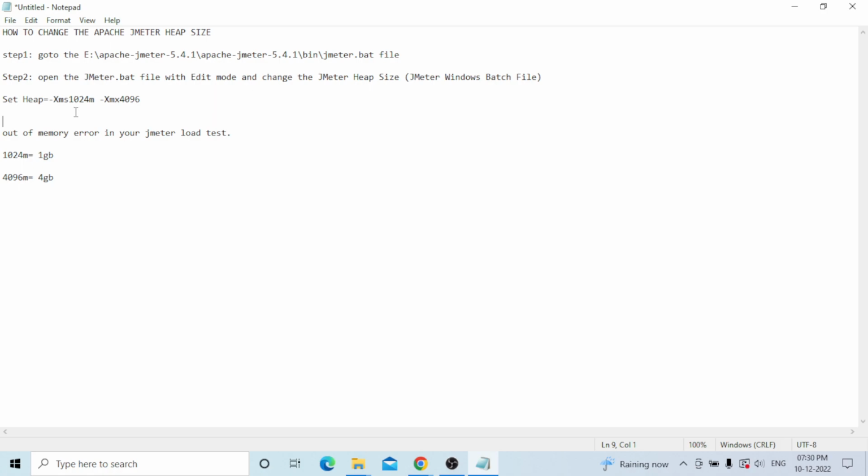For example, my system RAM capacity is around 8 GB. Now I will provide a minimum of 1 GB and a maximum of 4 GB. The reason is that I am not running any real-time load test, so I will provide it this way.